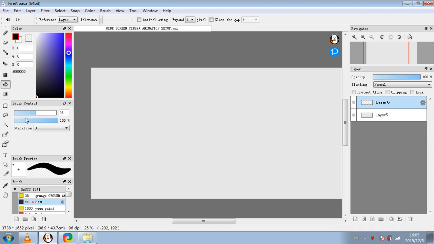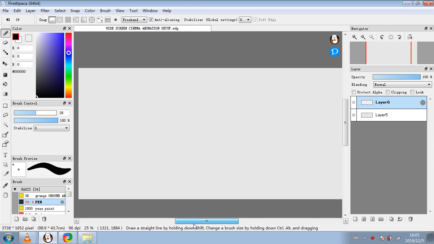And the reason we're in Firealpaca rather than Krita is because I want to show you some features in this as we go along. As I say, please do excuse me. I think what we'll do is we'll dive right into this.